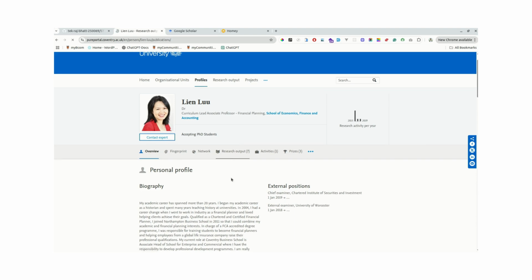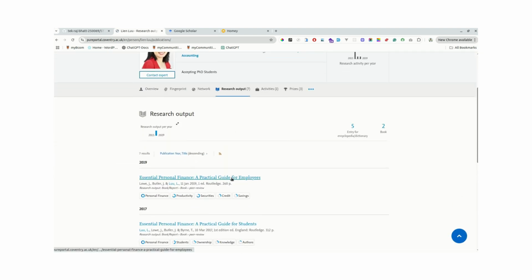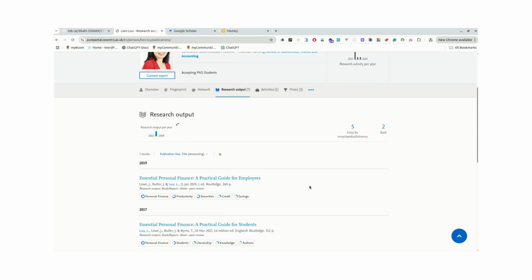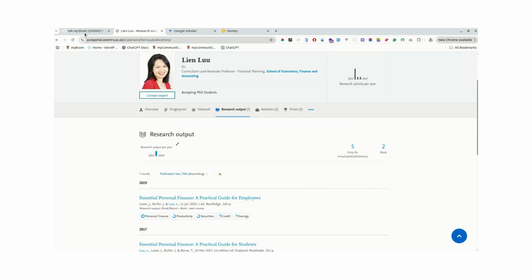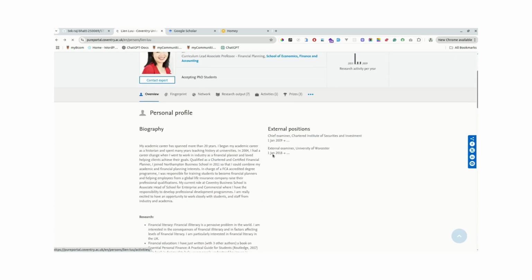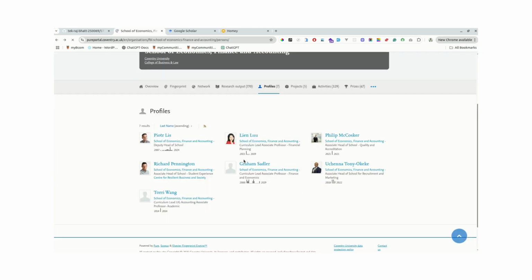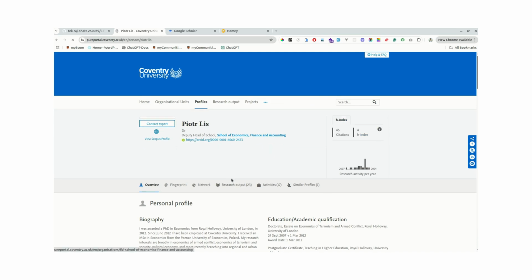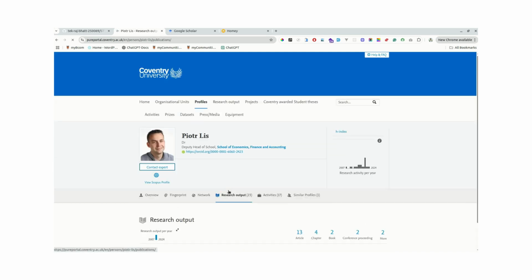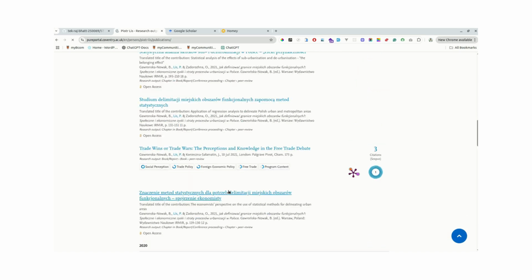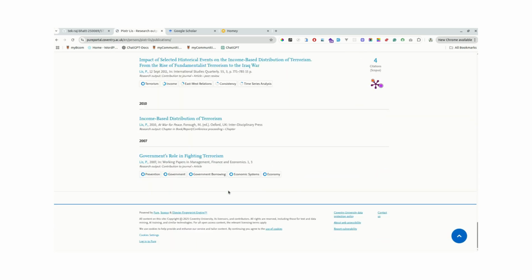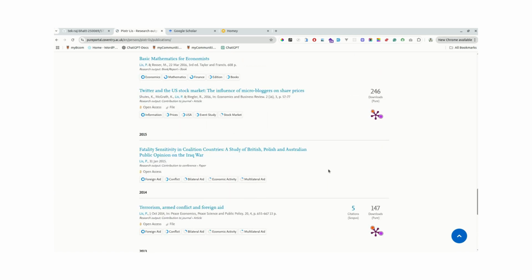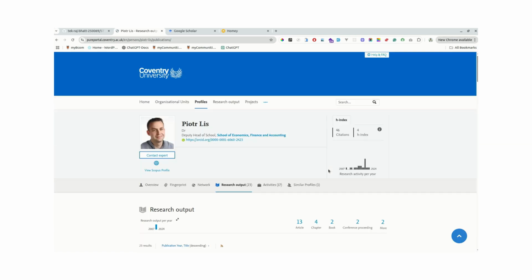tab, where all the research by the author is listed. And if any profile contains multiple research outputs in which the pagination is present, then it will click on the pagination link and go to the next page and gather all the data.